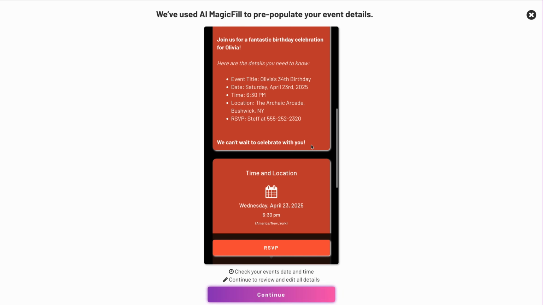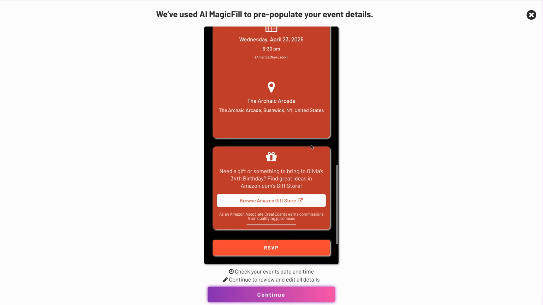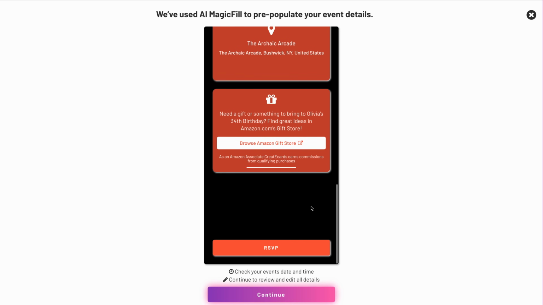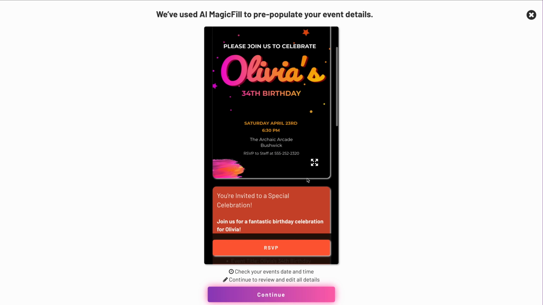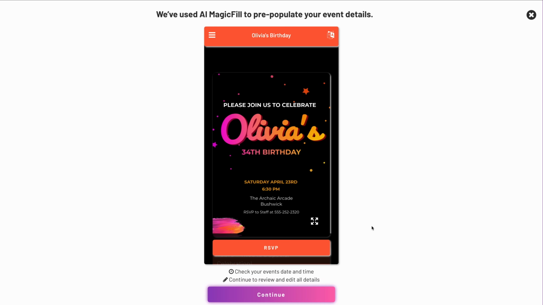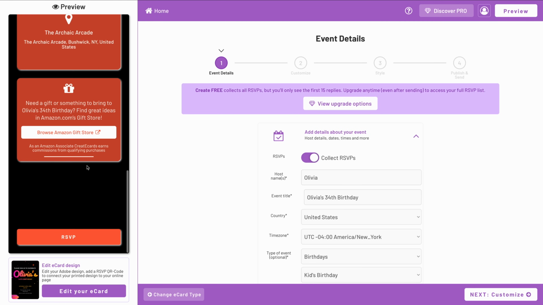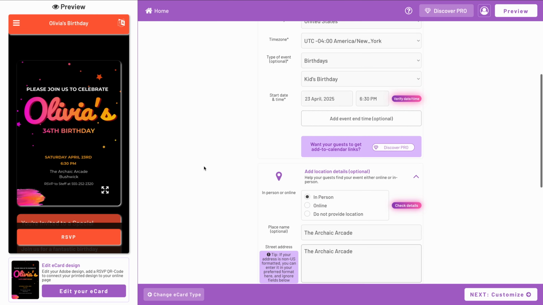I love how the colors complement the design, and I didn't even need to think about that. The event title, time, location, even a gifting section. In this case, there's an embedded Amazon gift store guests can use to buy something for Olivia. And on the next screen, you can preview your page on the left, and you can tweak anything like guest limits, child-free preferences, or whether to include meal sections.